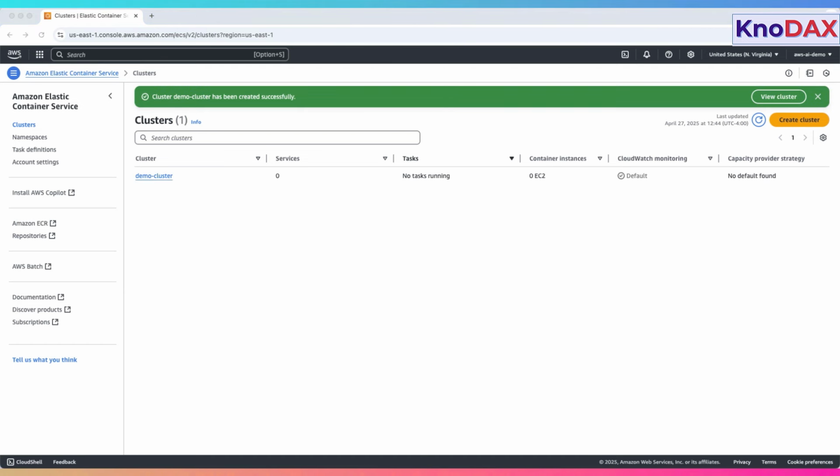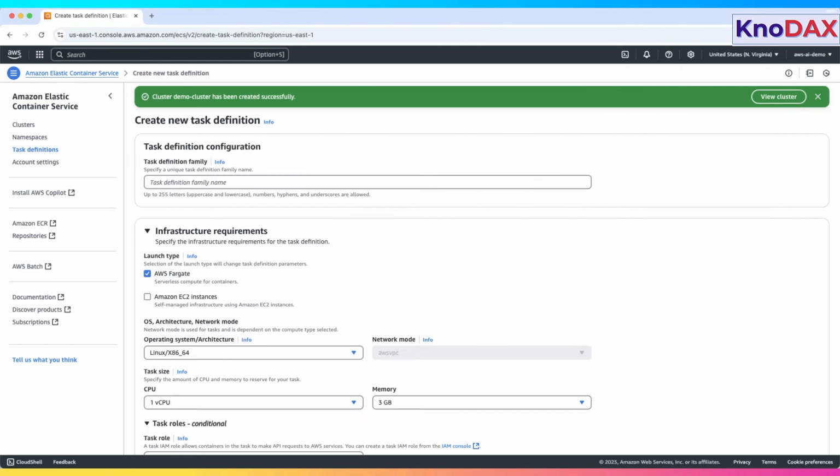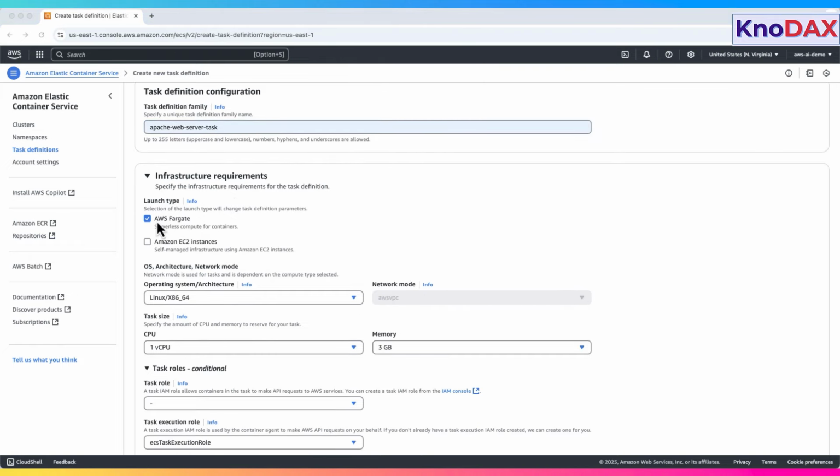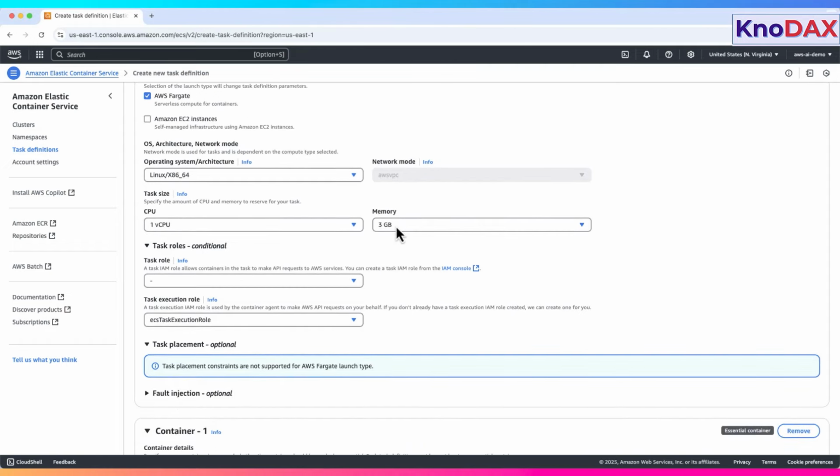Now the cluster has been created. Go to Task Definitions. Click Create New Task Definition. Name it Apache Web Server Task. Choose Fargate as the launch type. The default vCPU setting is fine. Set the memory to 2 GB.